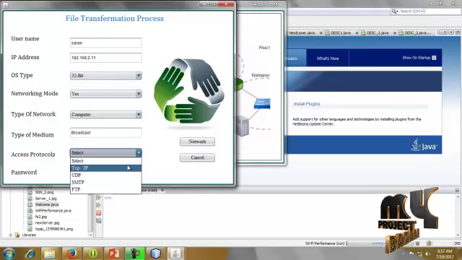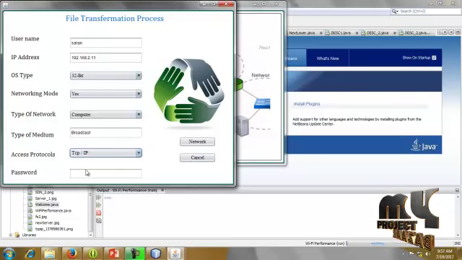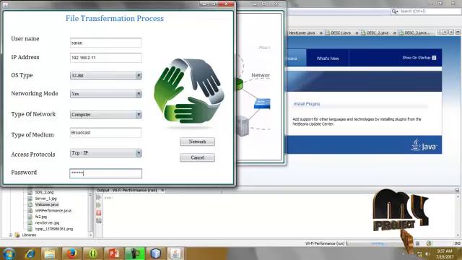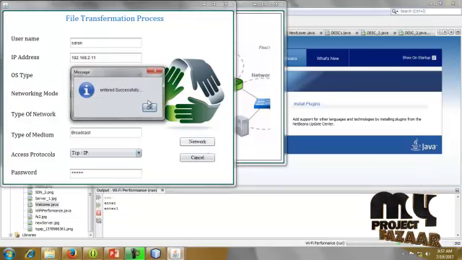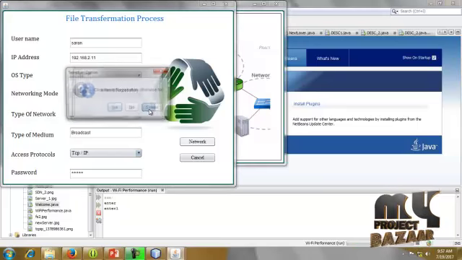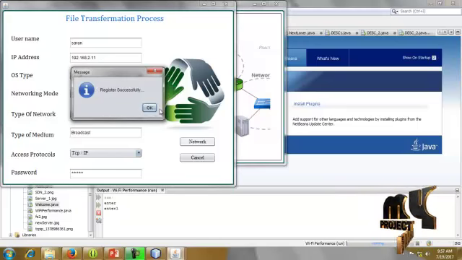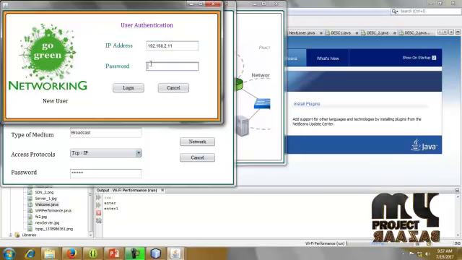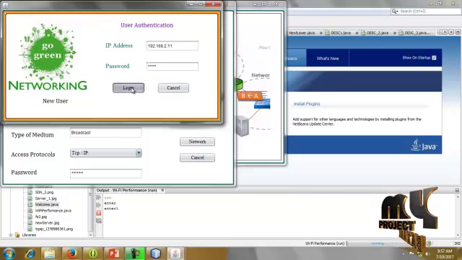The accessing protocol is TCP/IP because the data is going to be transferred, so only then we are using the transmission control protocol. So this is our password. Click on networking. So the username details are stored in the networking server. 192.168.2.11, so this is the IP address. This is the username, and this is the password as Saran. So click on login.